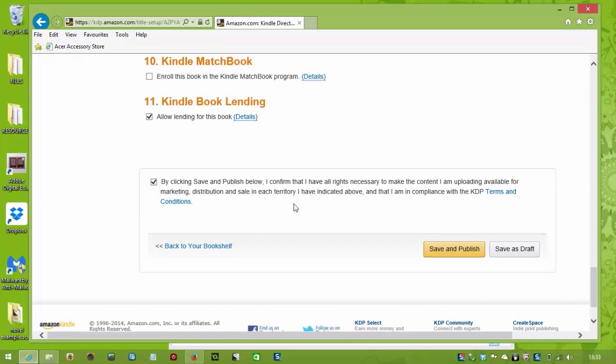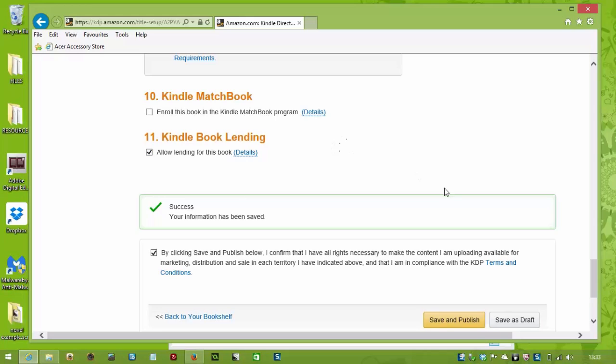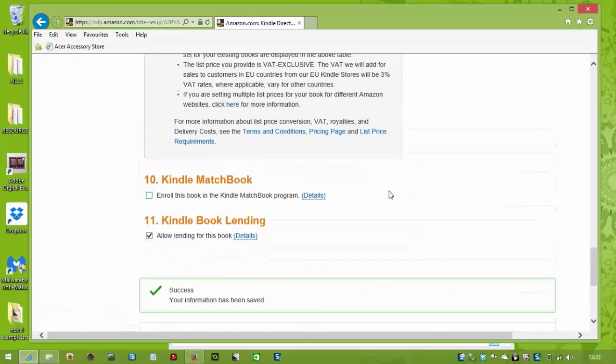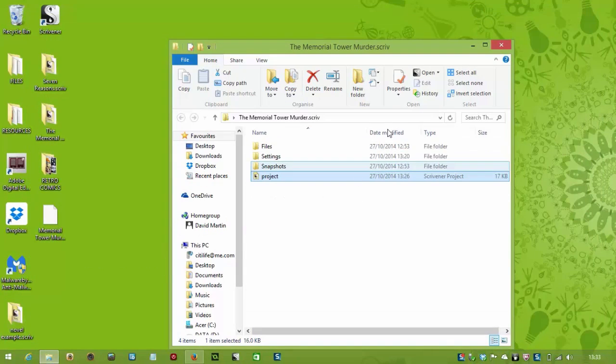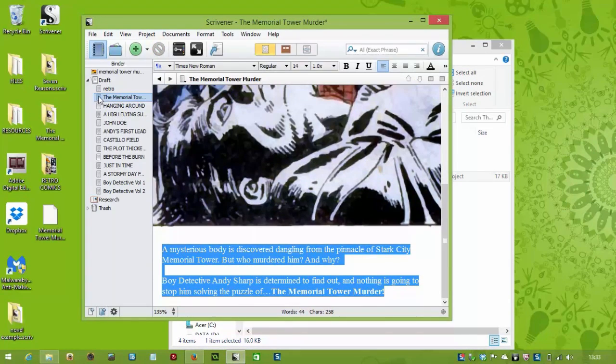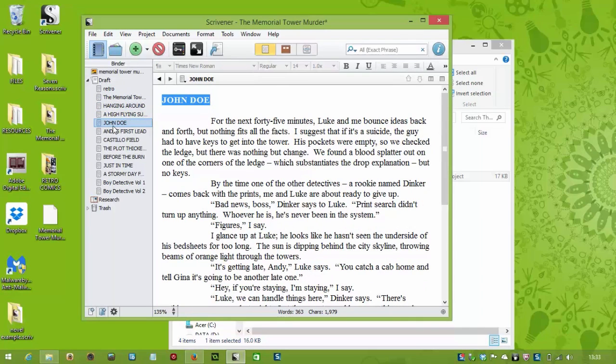I will allow lending, and then I would simply click save and publish, and then within 12 hours this book would be live in the Amazon store, ready for people to purchase. Now, how simple and how easy can that be? Just now I'm just going to save this as a draft, so it's there ready for me to craft those descriptions, etc., a little bit more detail. But as you can see, Scrivener has made creating the book and publishing the book an absolute dream. It makes it so easy.